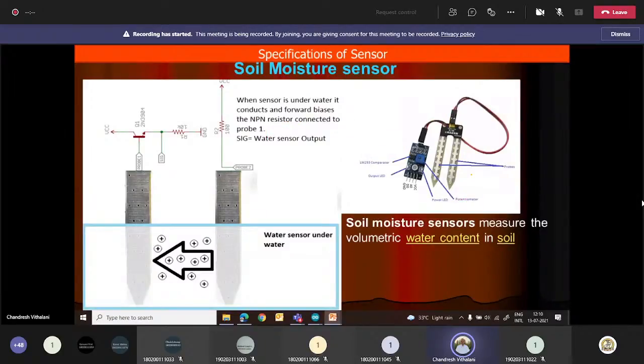Then with the same concept, a soil moisture sensor is also available, where two strips are there. So there are two probes, and in between there will be soil and its conductivity. Based on the conductivity of the soil, you will get the signal at the output. So the signal pin will give you the water sensor output. There are only 3 pins you can see here: VCC, then A0, where you will get a variable analog voltage, and ground.